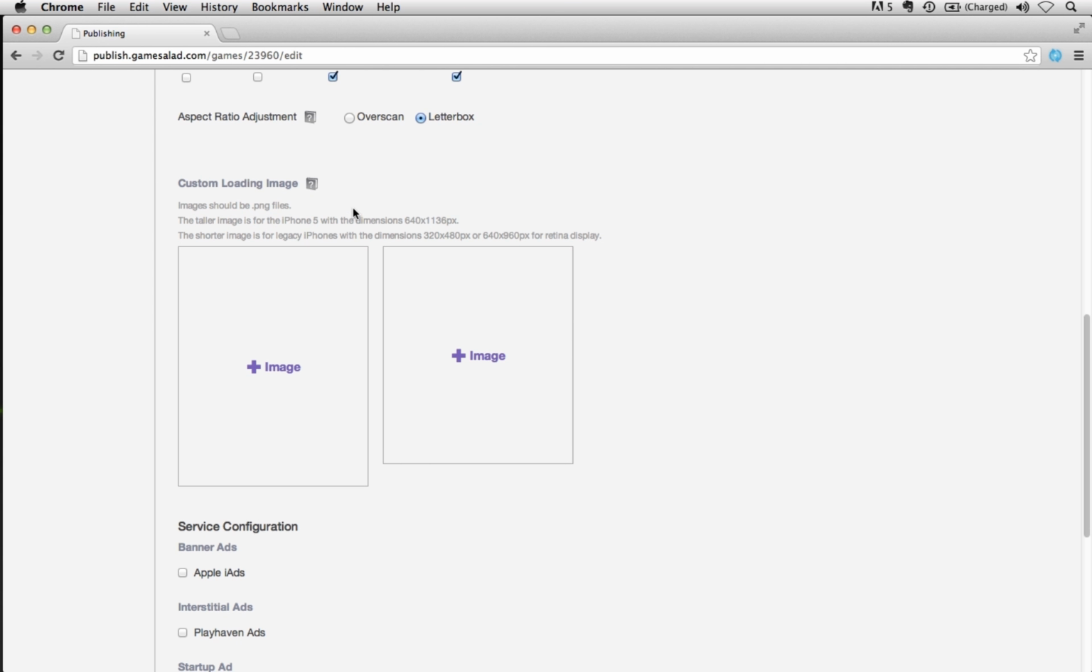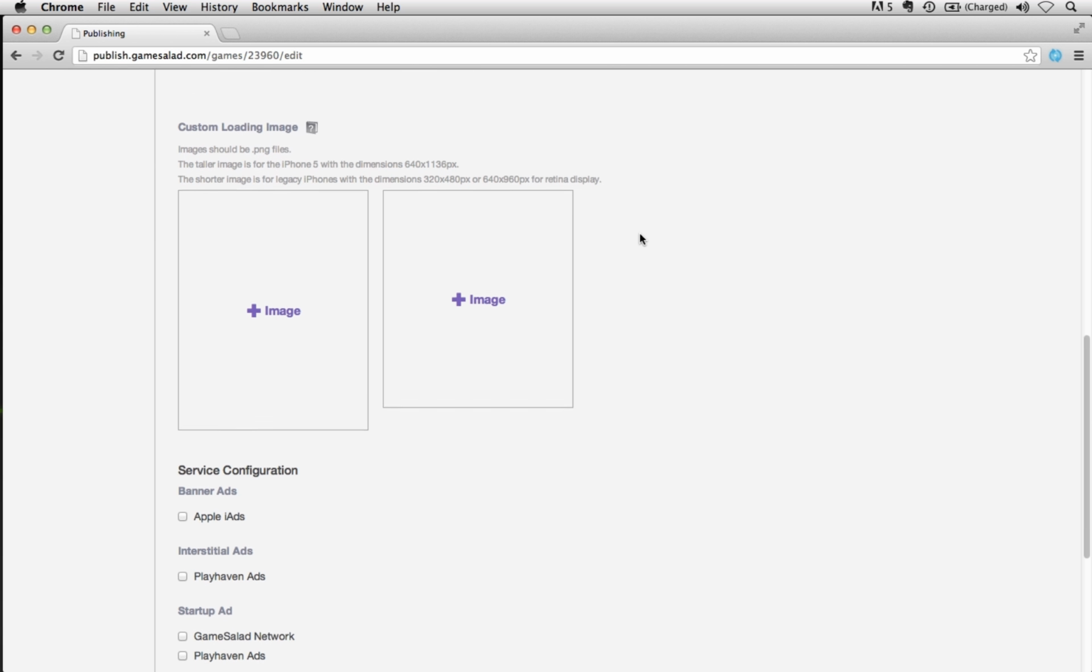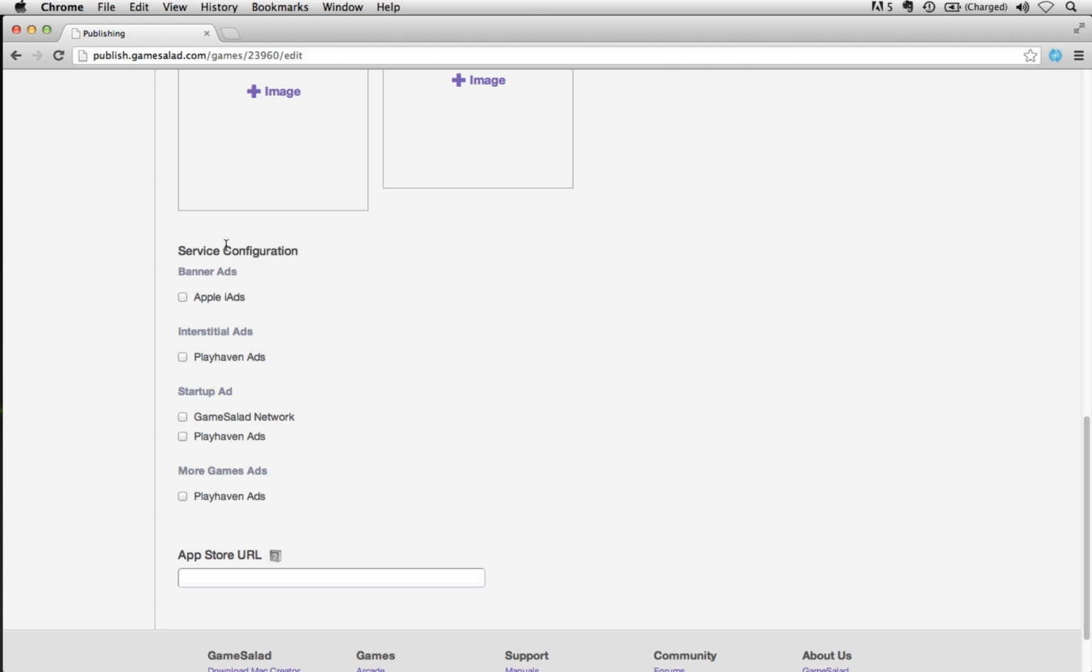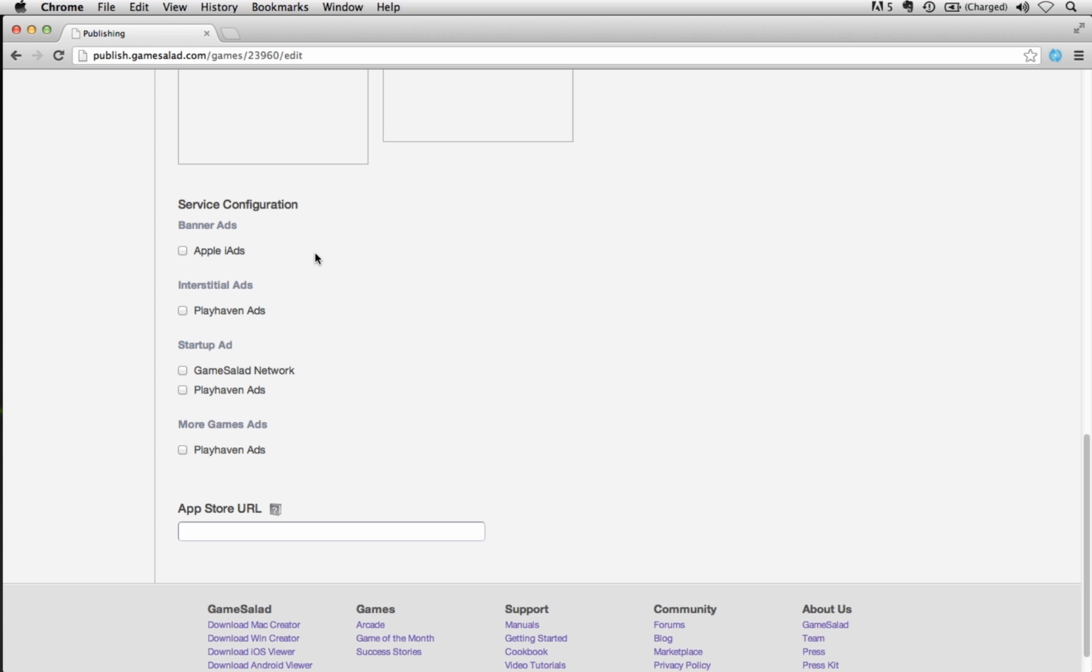If you have a custom splash screen, you can implement them here. Just make sure you have the proper file type and resolution beforehand. Now, if you haven't implemented any of the GameSalad services, such as iAds or Playhaven, then you do not have to worry about this bottom area. However, if you do have any of these services in your app, you'll need to make sure to check the respective boxes so that they become active. Otherwise, if you leave these unchecked, your services-based behaviors will not work in your packaged app.